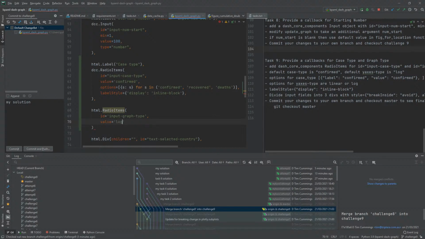Default value for graph type will be log. And the options are going to be linear or log.